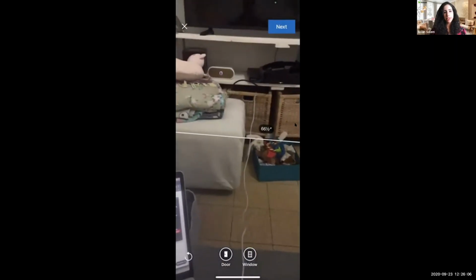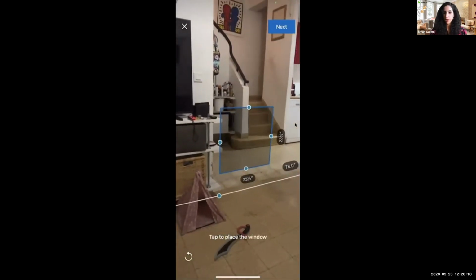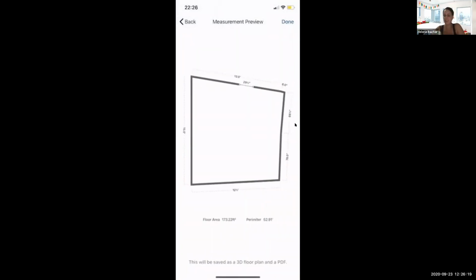And by the way, everybody, we do have some more detailed videos if you want to follow up on this afterwards on how to do this. And you can see that I can now add windows. Again, assuming that I would move and actually do this, that would work well. And then I click next, and you can see that I measured this relatively well considering I'm doing it from sitting position. I could see the full floor area, the full perimeter.